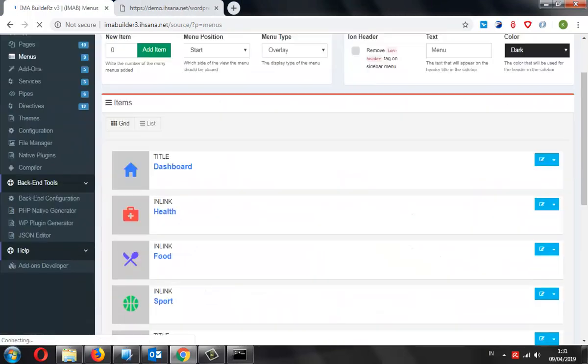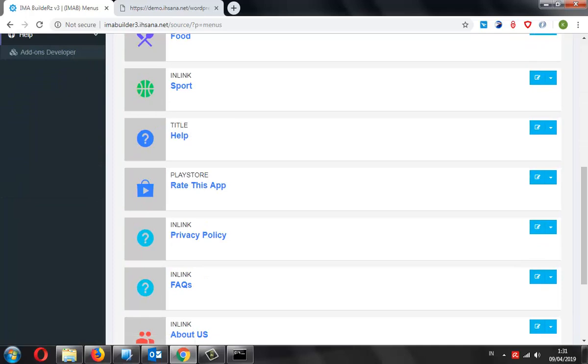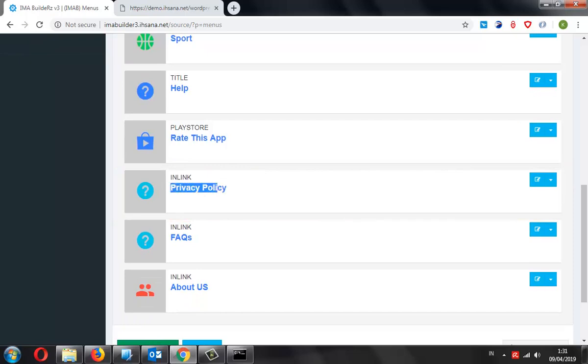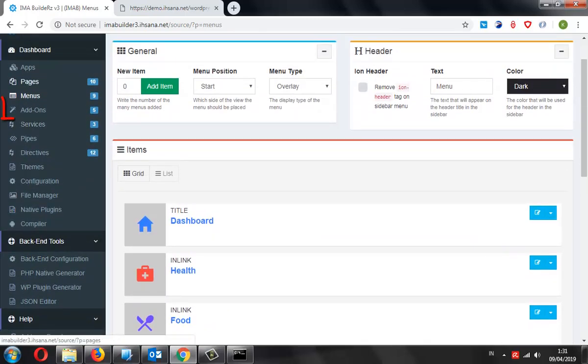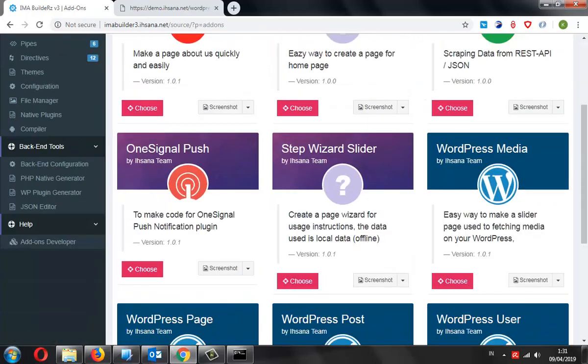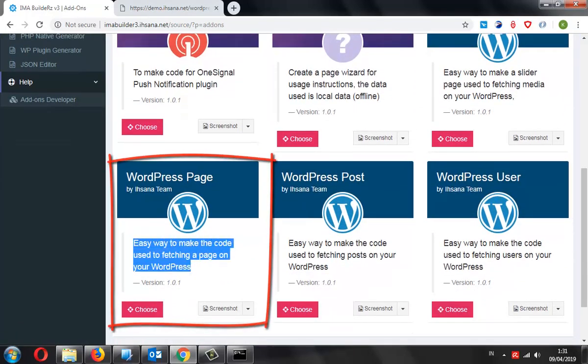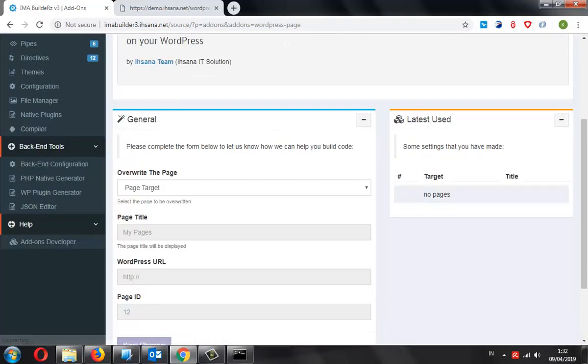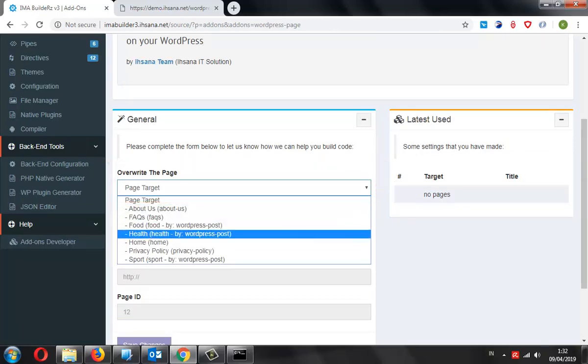Now we will try to retrieve data for one page. I will retrieve data for privacy policy. For that, we can use the WordPress page add-on. Select the target page, privacy policy.